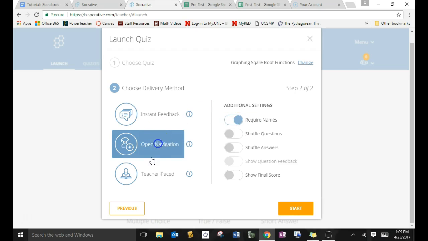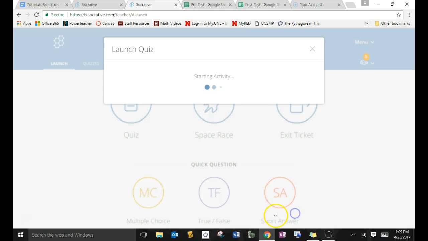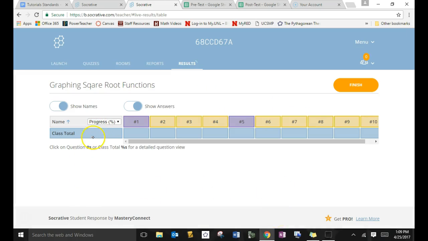Got to click on the open navigation. Require a name. That means they have to come up with a username in order to join. I always shuffle the questions and the answers. This is going to prevent looking off of another computer for answers. Feedback, this is if you want to, when you're making a quiz, you can create feedback to incorrect answers. So you can explain why a tricky question was wrong or something like that. I don't generally use it too much. And then show final score if you want to. And then you just hit start, and all of your class names will come in here as they log in. I'm going to show you the reports that come out from this.